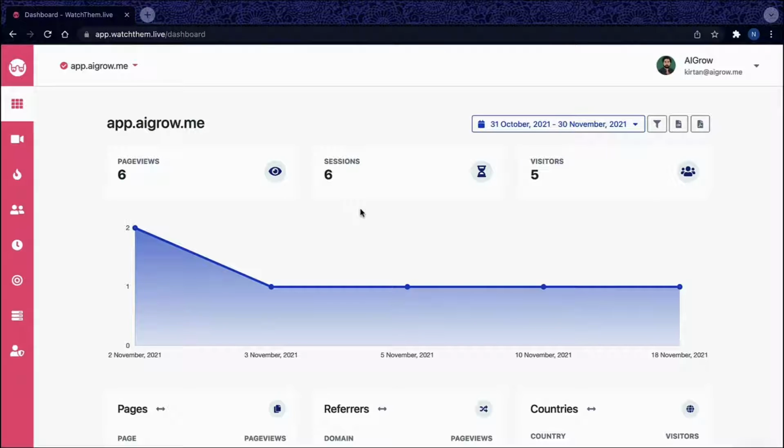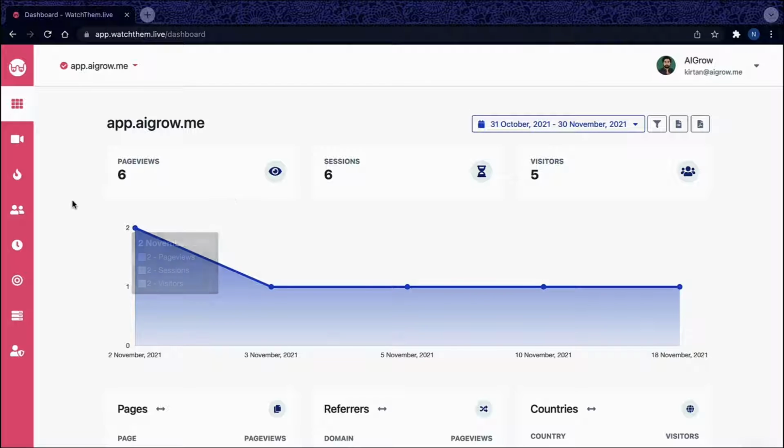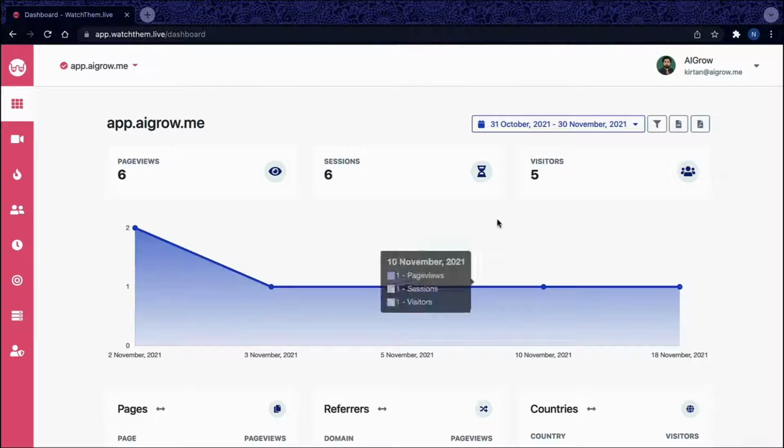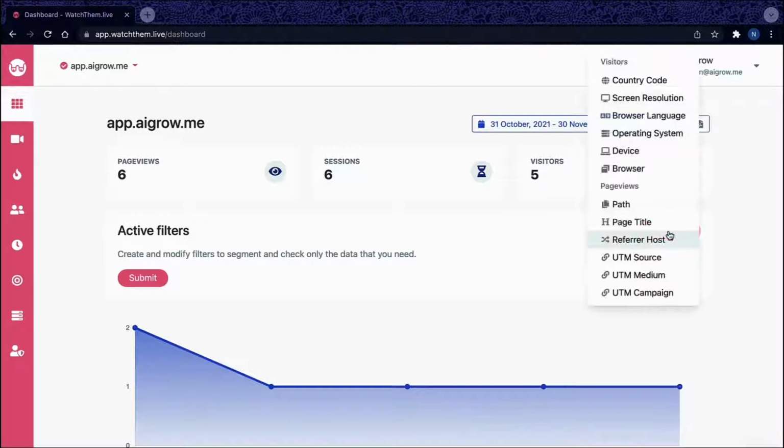In this video, we're going to take a look at WatchThemLive's features. Here you can see the app's dashboard where you have access to your website's analytics. You can set a date range within which you want to track your data. You can see the number of page views, sessions, and visitors, and the chart will show you this data for each day.